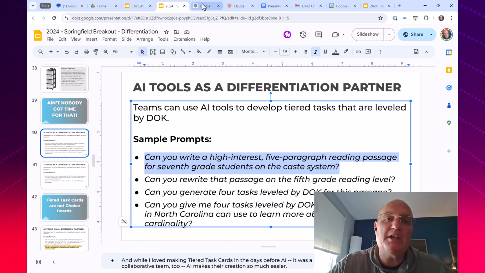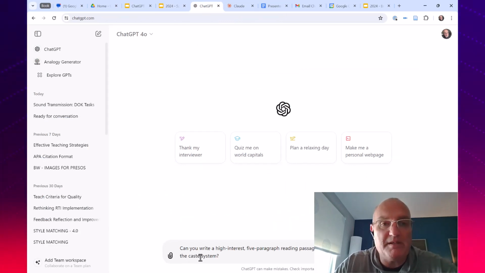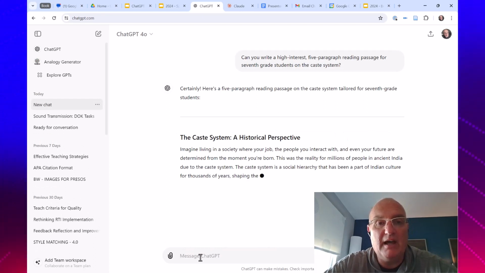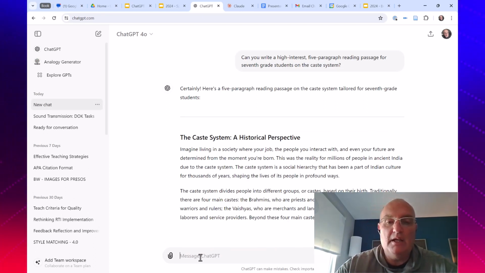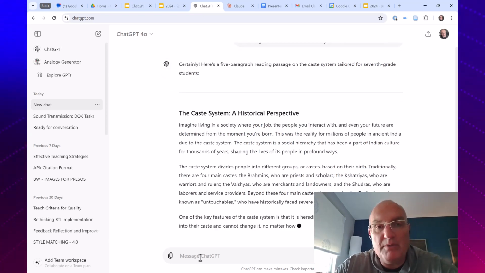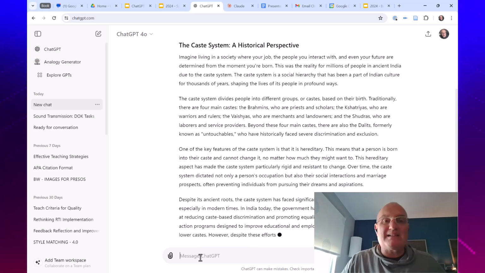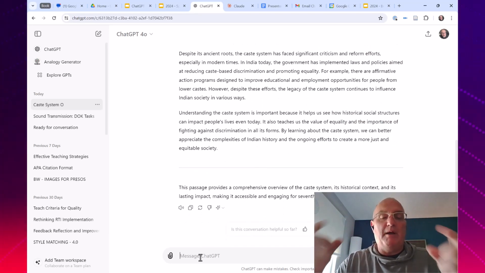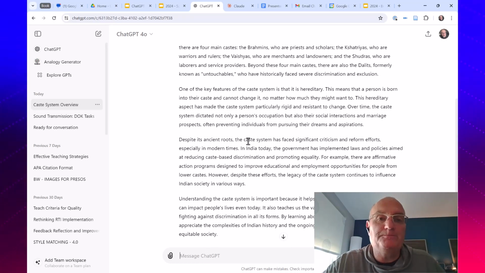And when I go back to ChatGPT and I type that in, right, and all I'm doing is copying and pasting to save time, it's going to instantly give me a high interest 5 paragraph reading passage on the caste system. In my tiered task card, that can become the external content that I have kids explore. I might take this passage and pair it together with some pictures or some visuals. I might post it into my Google Drive or into Canvas. And now I've got something that my students can explore.